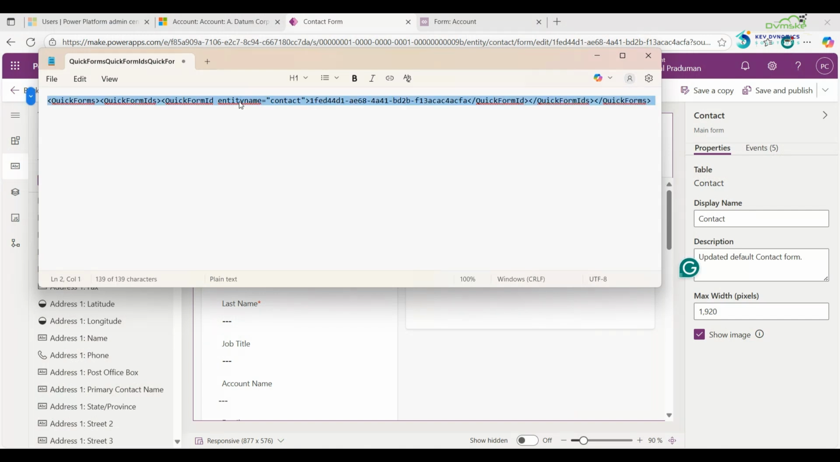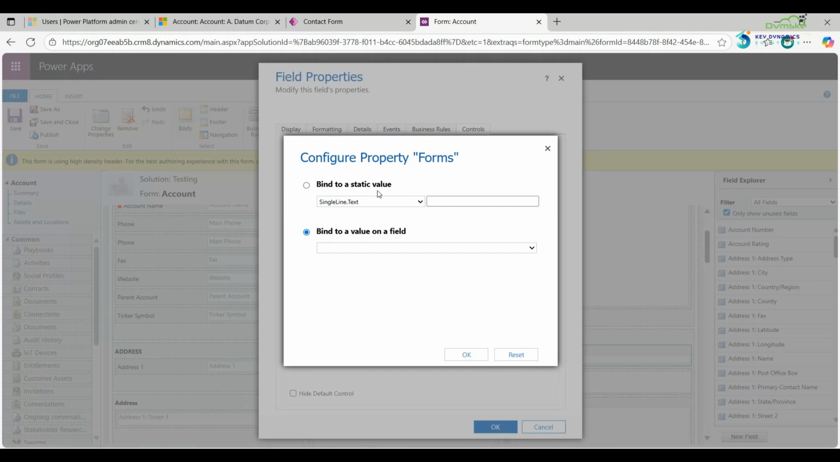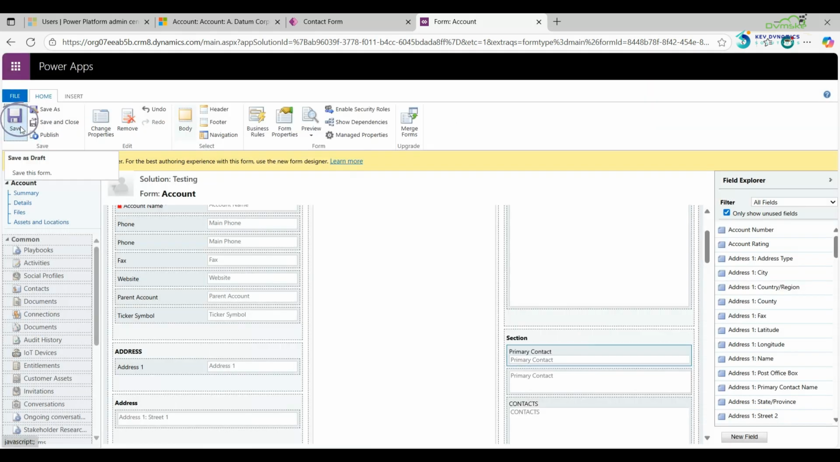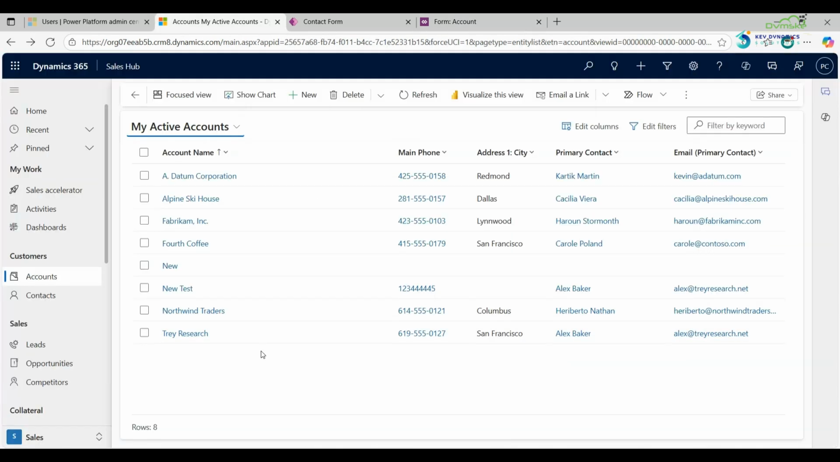Now copy this XML. Under the bind to a static value, you will need to choose single line of text. So paste it here. Once we set the properties value, then click on OK and again click on OK. Now click on save and publish your form. Now go back to the system and firstly refresh it.